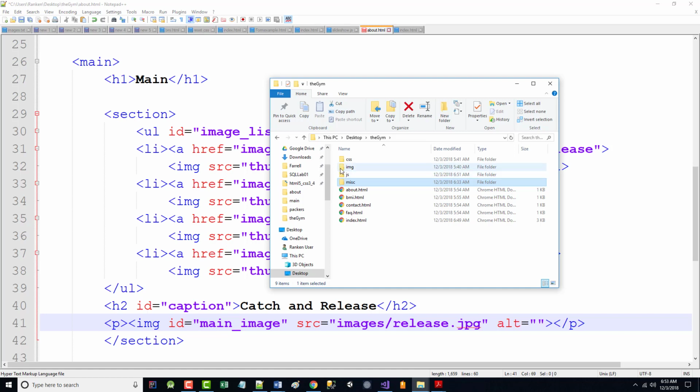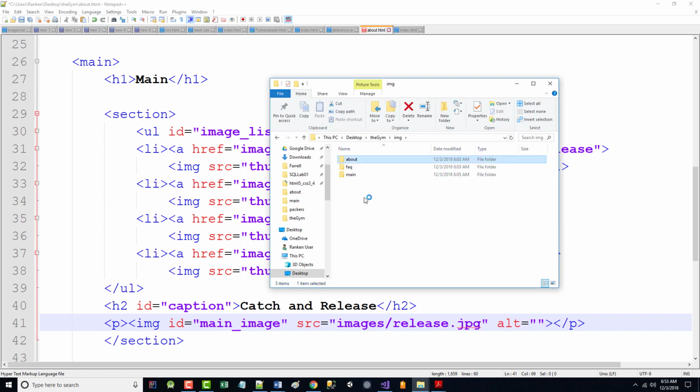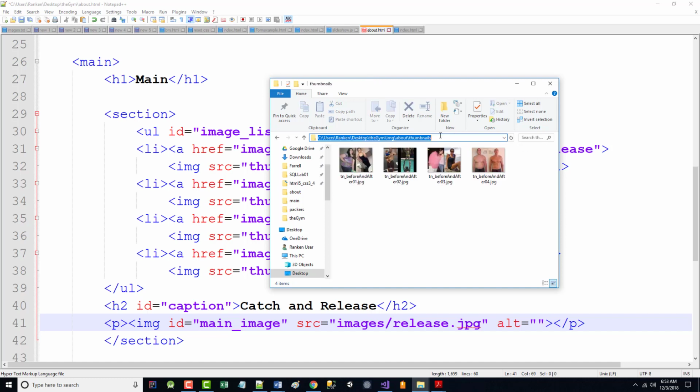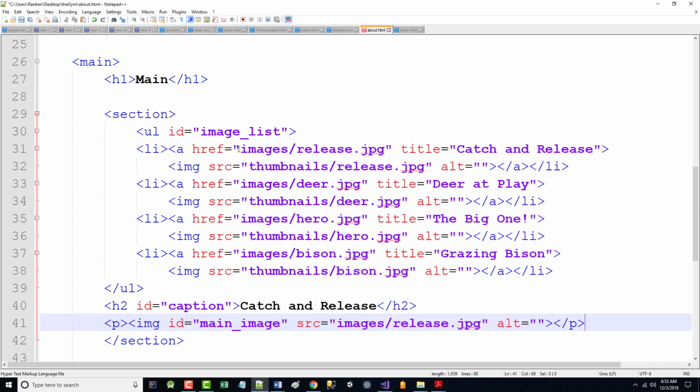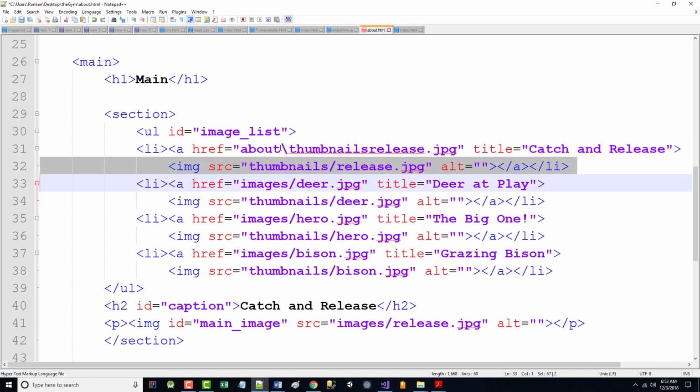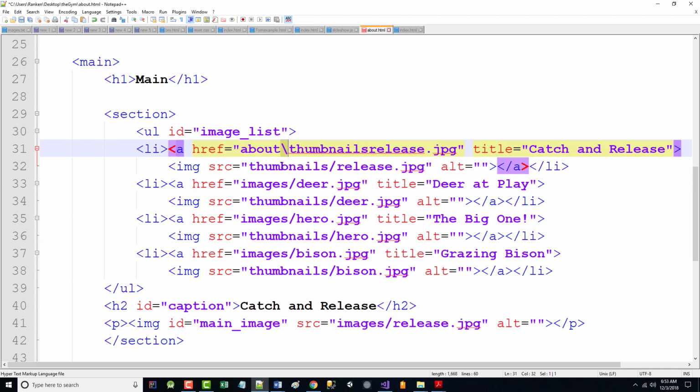So I'm going to start with my images, about, thumbnail. I want it to be this path here, IMG about thumbnails. And it's called TN, well, we'll fix that later. And there's 4 of these. 1, and let's fix all the rest of them.